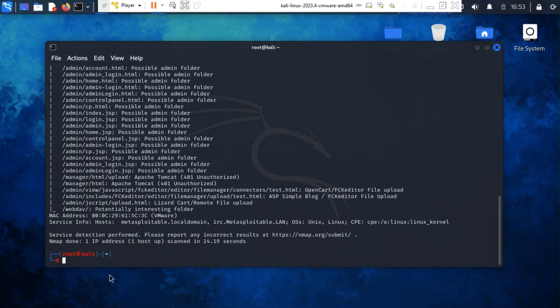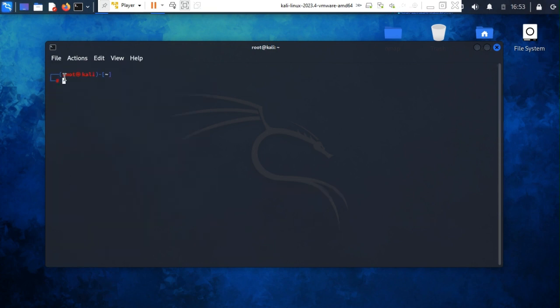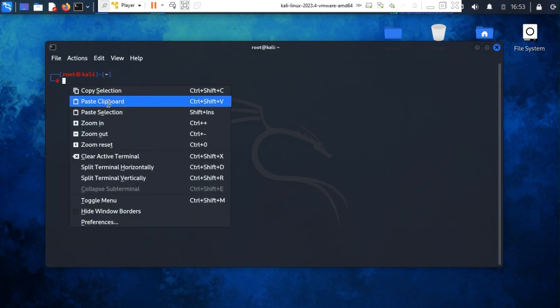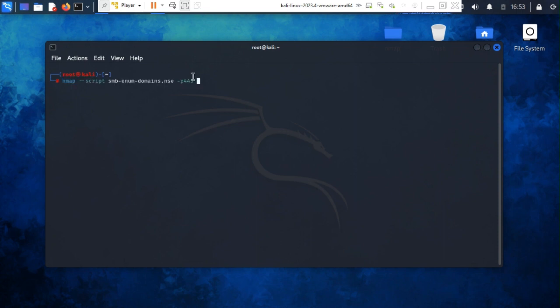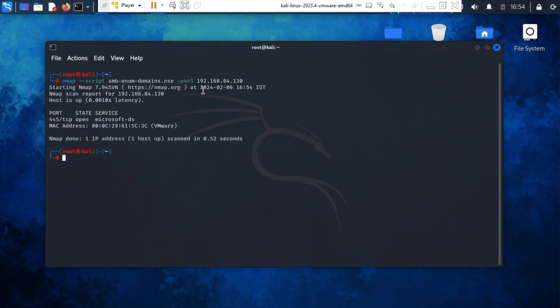you can check for the specific available pages on the HTTP. Now let's say I would like to check for any kind of enumeration on the SMB server or not. So for that I am specifying that I want to check for SMB enumeration, and I am talking about the domains only, and I am specifying the port of SMB, that is 445, and let me give it the host address, that is 192.168.84.130.